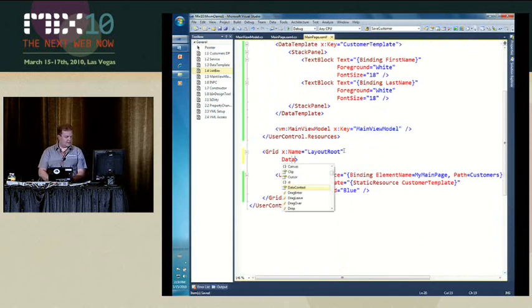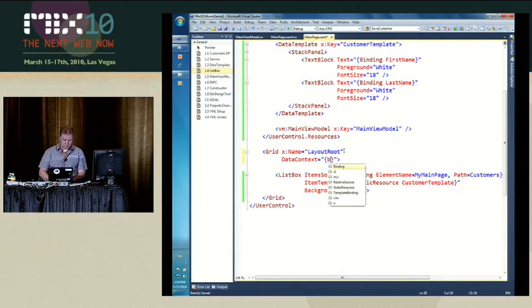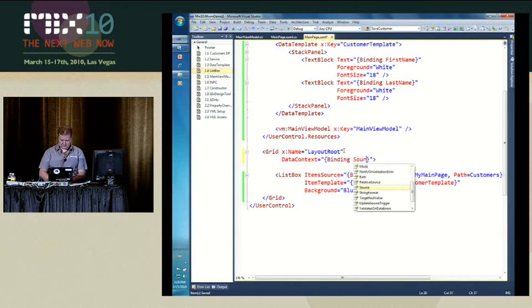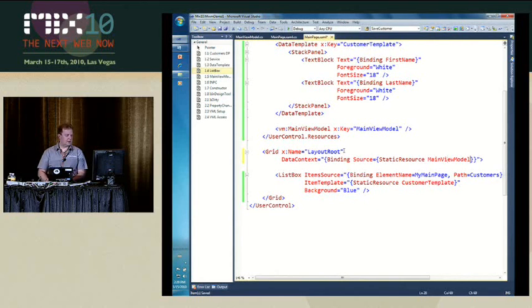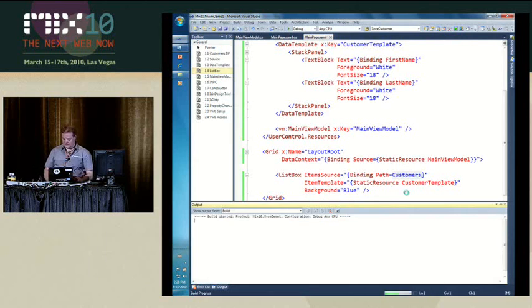So now that I have an instance of my view model inside my XAML, I can just do binding equals static resource main view model. So I am binding the data context of this grid to my view model, which allows me now to remove this element name binding, because everything I do inside the grid, if I don't specify it explicitly, is now in reference to the view model. So I can remove my element name binding. Instead, I'm going to bind to the customer's property in the view model. Let's run this code.